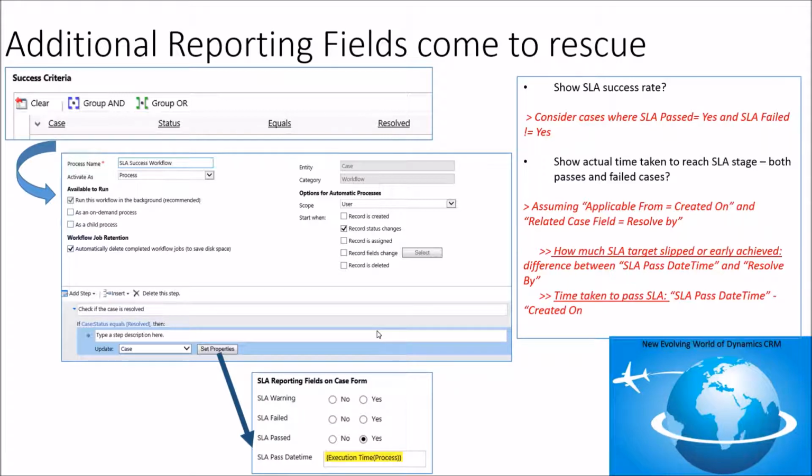Similarly, if you want to do some calculation regarding the different timestamps, let's assume that the applicable from was created on. That means all SLAs started tracking the time from the time a record was created, and the related case field was resolved by. That means the end time was the resolved by. Assuming this is the configuration, if now I want to see whether I completed my job before the SLA target, or I slipped the SLA target, and if yes, by how much?